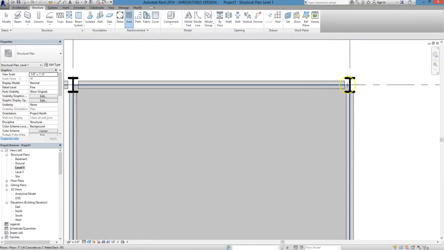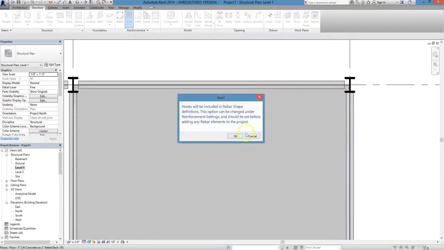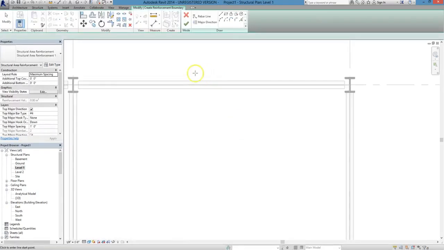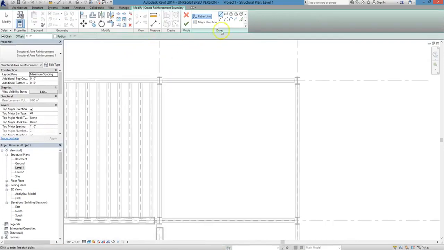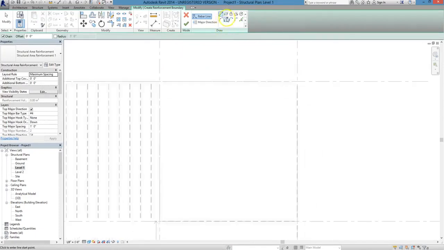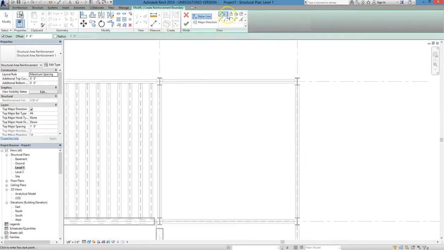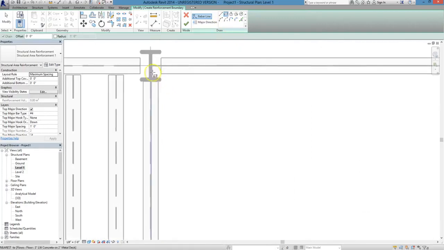You'll see a warning pop up discussing the shape of rebar. For now, just go ahead and click OK. Once all the warnings are gone, we're ready to draw our reinforcement area. We'll use the Draw tools up in the ribbon under the Draw panel. And we're going to go with the Rectangular tool, since the region that we're drawing is rectangular.